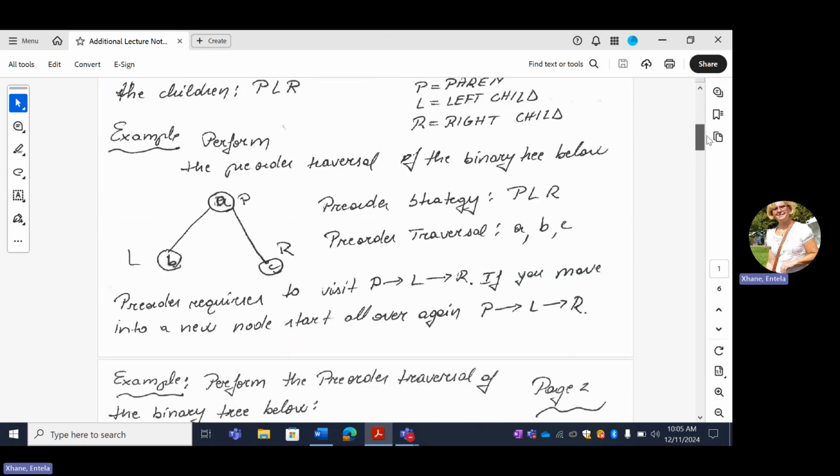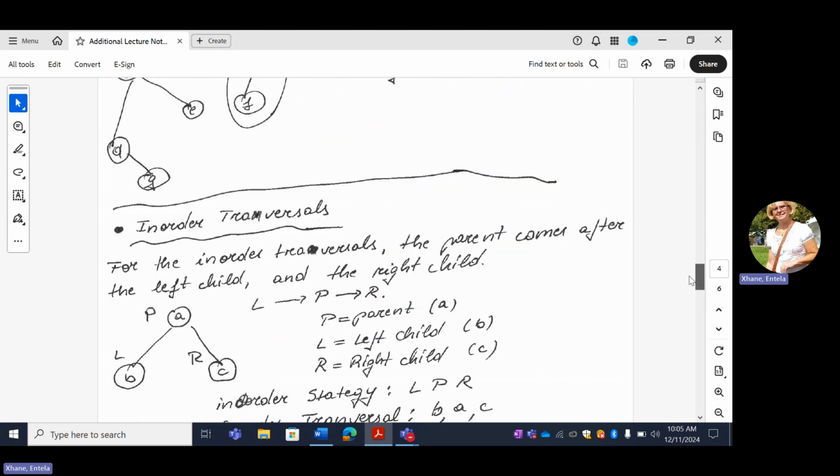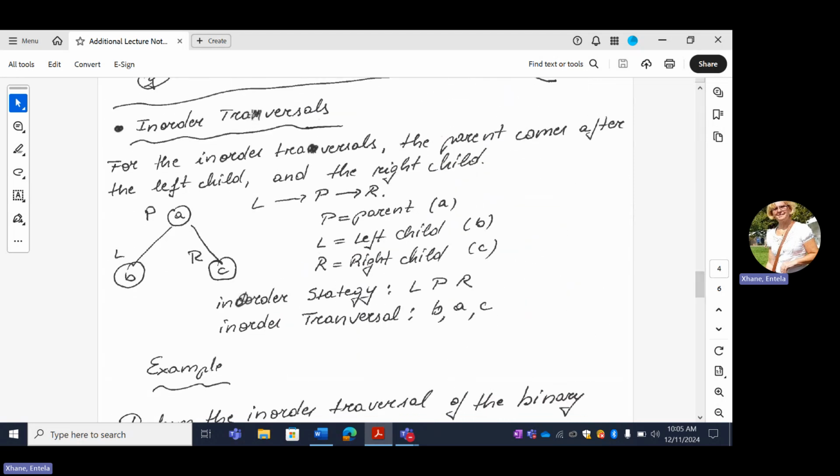Now let's transition into the next order, which is the in order. As I said, I'm not going to be very detailed, but I will explain how this is going to change. The in order traversal requires to start with the left child, then go to the parent, then go to the right. So P for the parent, which is the node A, L for the left child, which is the node B, R for the right child, which is the node C.